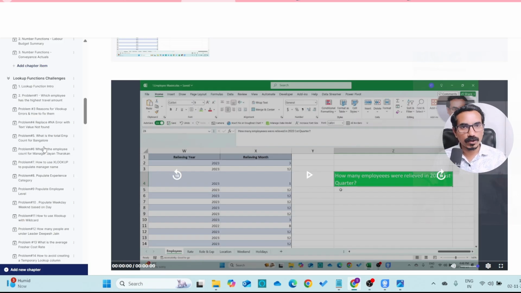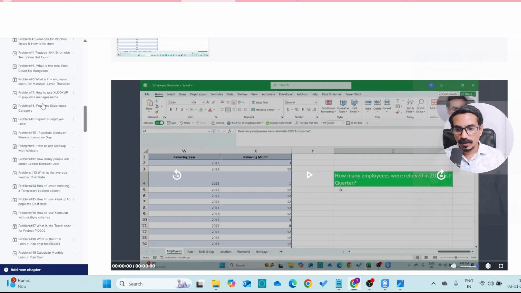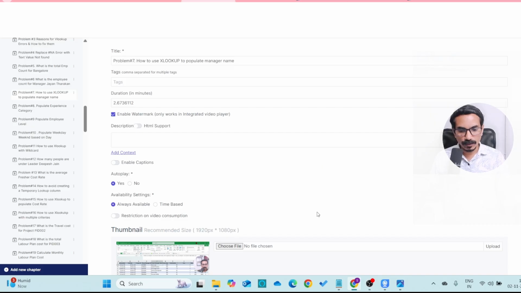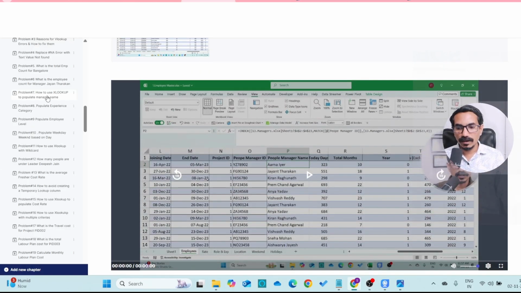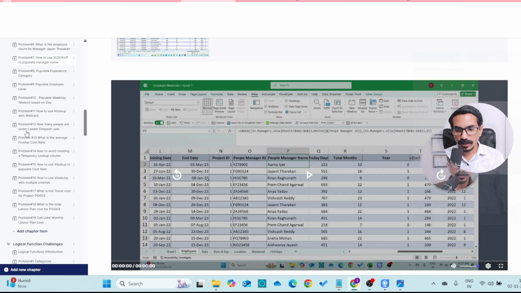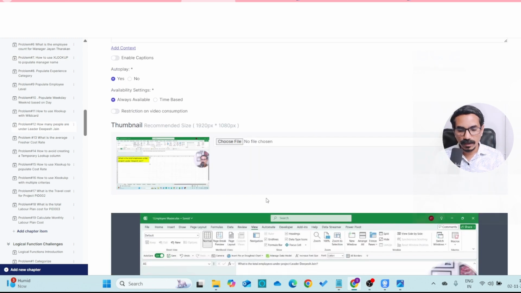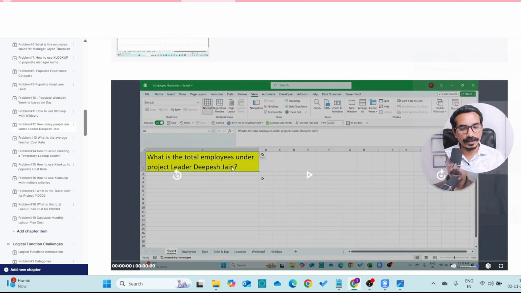So again, all this in the context of a project problem. I'm going to give you problems like: how to use XLOOKUP to populate manager names, populate week and weekday, basic XLOOKUP problems, and then problems like this. What is the total employees under project leader Deepesh Jain?